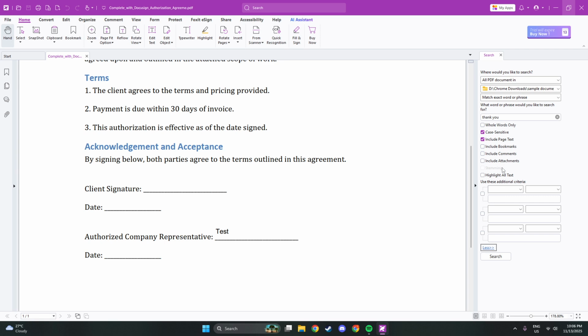Consider using whole words only if you want matches only for full words, cutting out any irrelevant partial matches. Case sensitive is another useful filter if the exact case matters in your findings. Additionally, you can include elements like bookmarks, comments, and form data in your search, extending your search's reach beyond just the text. And if you're searching through multiple documents, there's an option to use additional metadata criteria such as author, date, and subject. This makes narrowing down results so much easier.